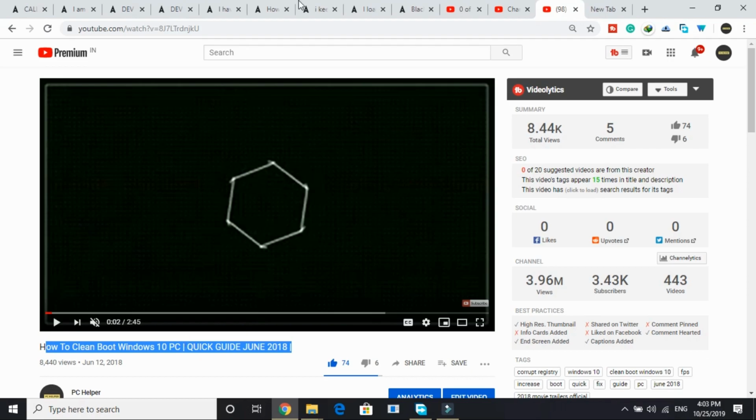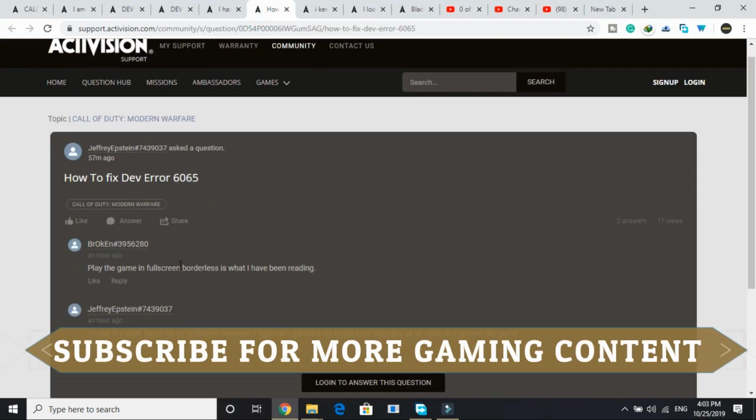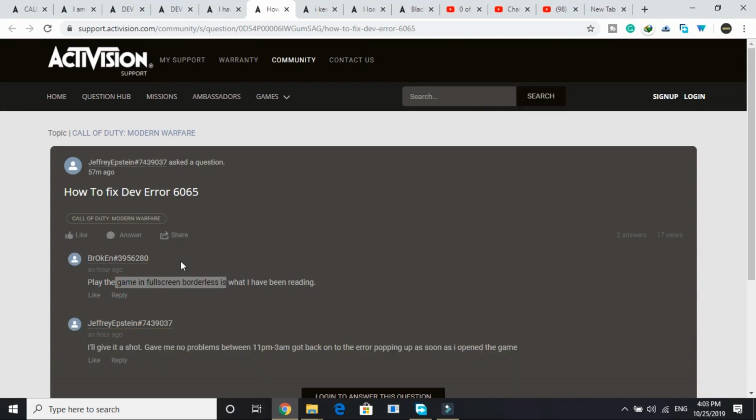So once you have clean booted your PC, the second thing you have to do is just play the game in full screen borderless. This user posted this and many users found this helpful. For most of the users, just switching to full screen borderless mode worked and this problem was eliminated. So I hope this will work for you too.